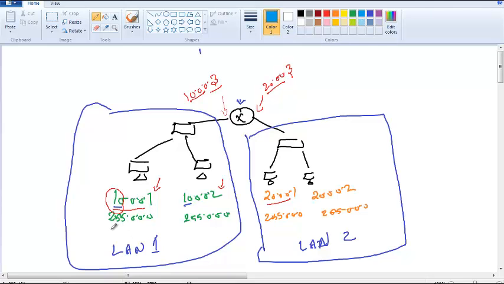So what do we write here? We write 10.0.0.3 as the gateway. And here we write 20.0.0.3 as the gateway. Now tell me, if I want to add a PC, what IP address should I give, what gateway should I give, what subnet mask should I give?